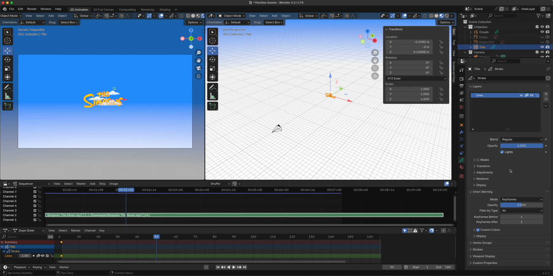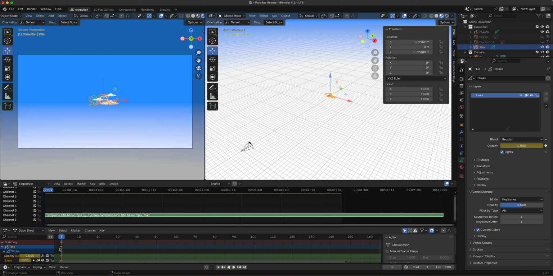All right, so how do we do this? Let's go to the beginning. At the beginning on frame 1, we don't see the Simpsons. I mean, you see the outline because it's selected, but it's not showing right now. So we're going to keyframe opacity, saying we don't want to see it, frame 1. Then we go all the way to frame 50, and we still don't want to see it, so keyframe it again. So from 0 to 50, you don't see it.